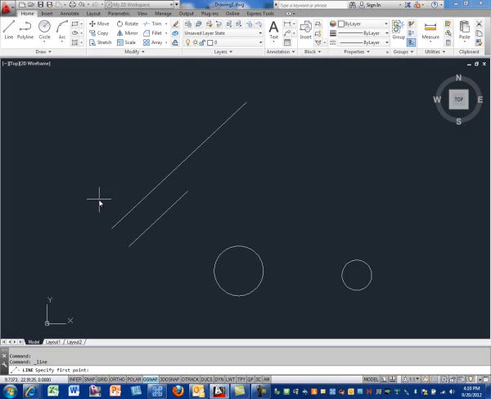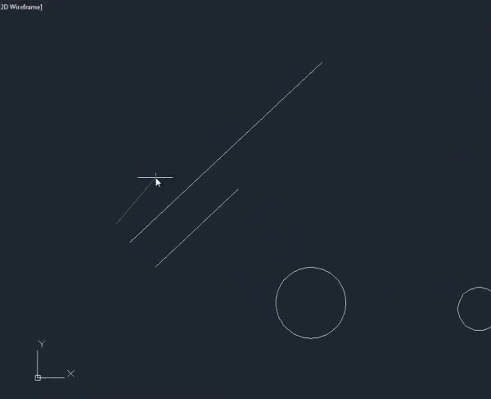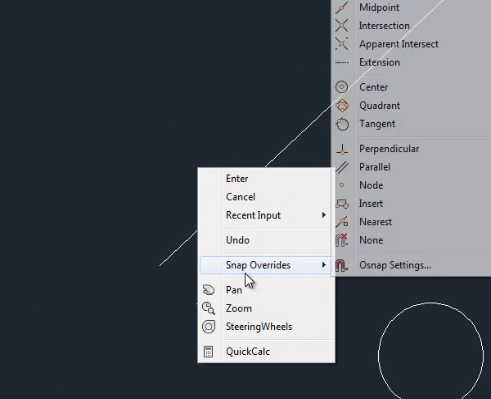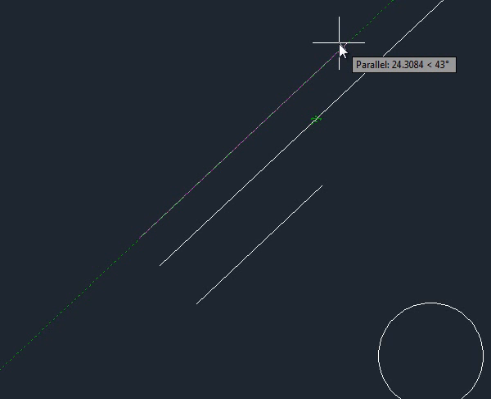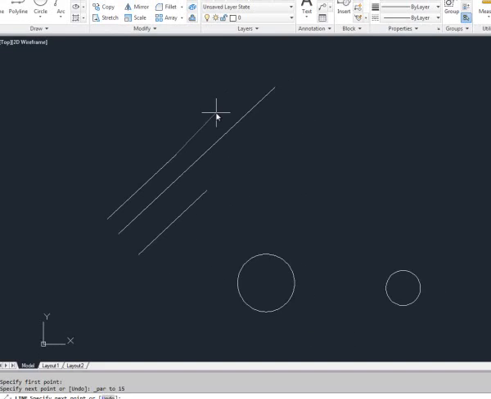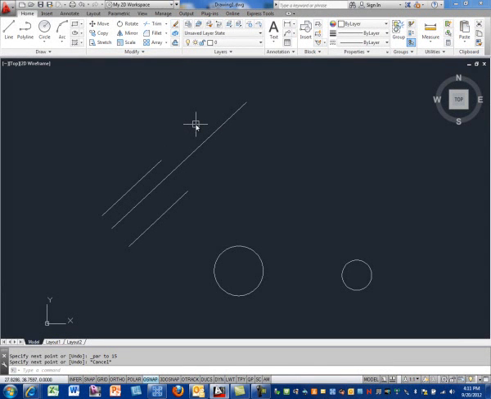We'll do another one on the other side. Pick a start point, right click, Snap Overrides, Parallel, hover over the line I want parallel to, move away. I get a tracking feature, and again I can type in 15, enter to draw a line parallel to that existing line. So that's the parallel Object Snap feature. There is another modify command which you'll learn in Chapter 9 called Offset. That's much better than the parallel Object Snap feature, but I thought I'd show it to you anyway.